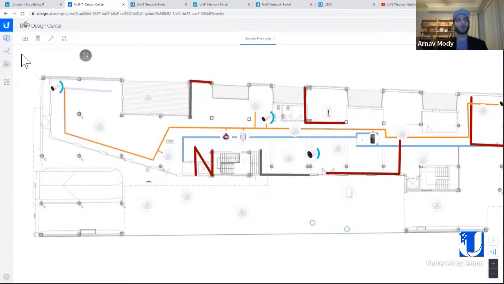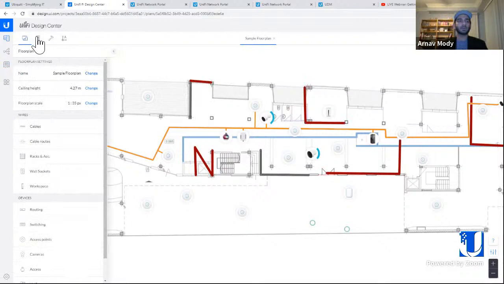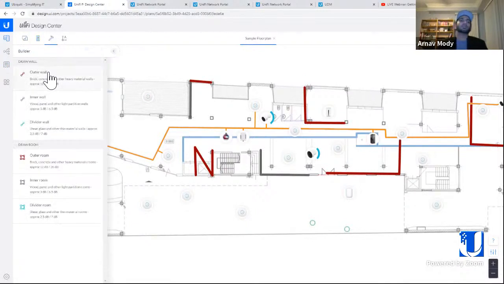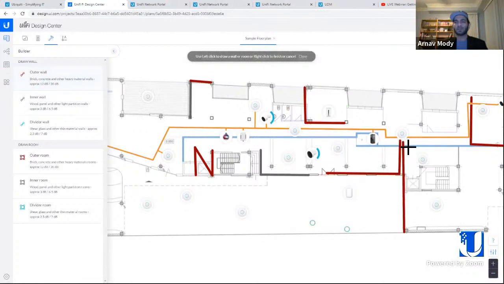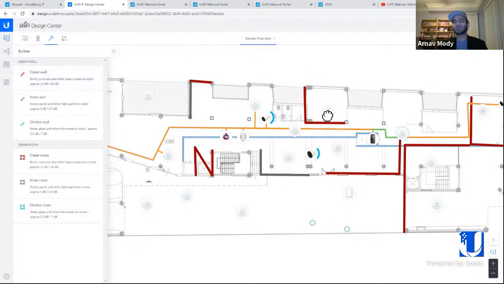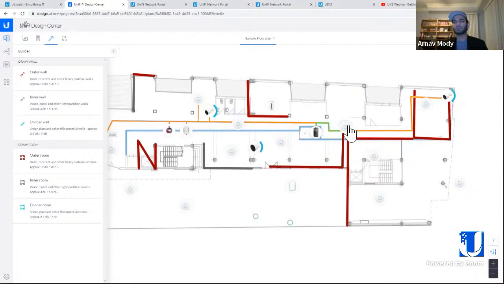So one thing our design tool lets you do is select the wall material. Say you have brick walls here, a wooden wall here, a glass wall here. If you have a glass wall, it's totally fine. Wi-Fi signals can very easily travel through glass walls. But if you have a brick or a concrete wall, which is a heavy material, and say this is a completely brick wall we have out here, see, this is the room with a brick wall here, that means that this access point in here is not going to be able to project very easily.